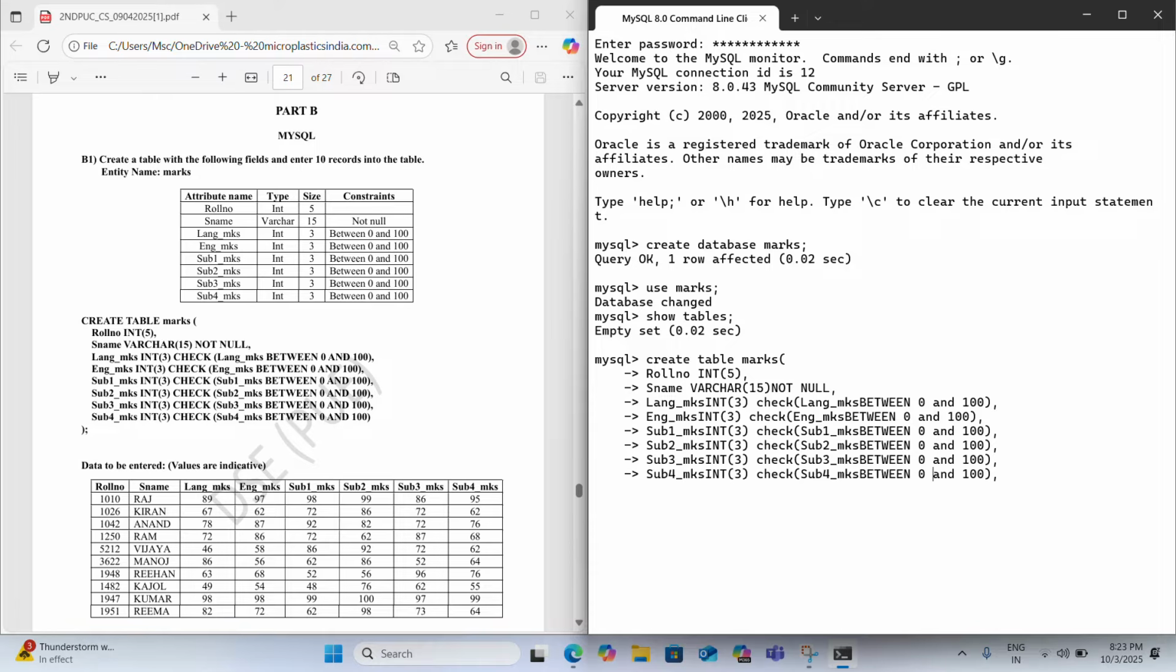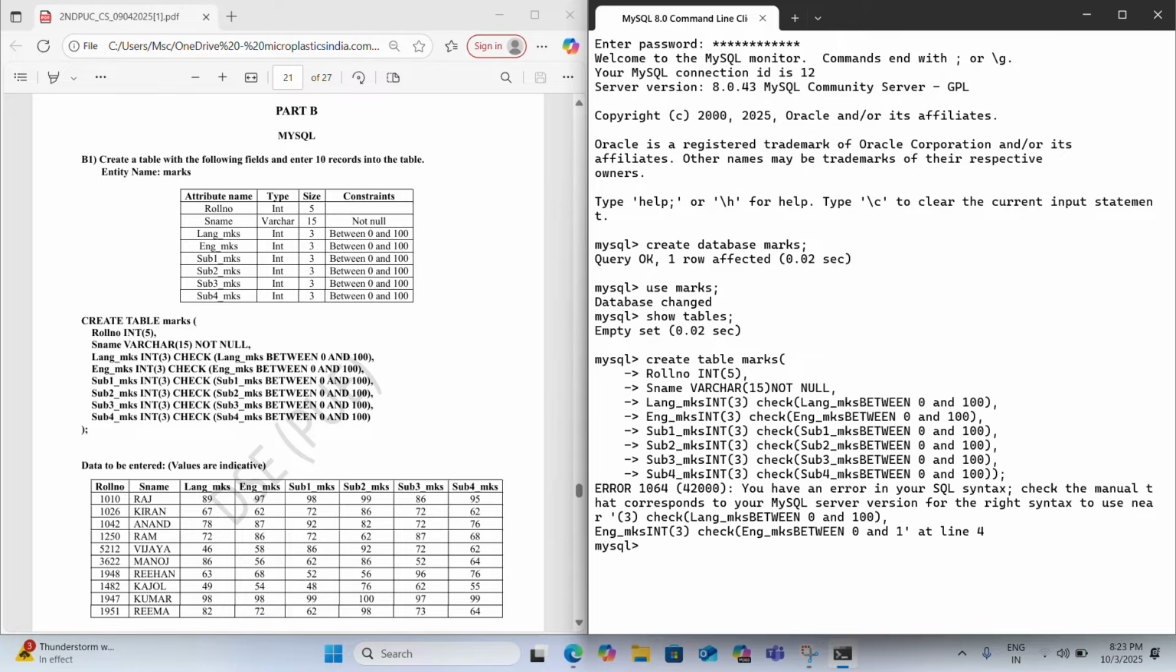So friends, I have typed all this, and in the last we should close the column and put a double bracket, because we opened one bracket at create table, so we should close with a double bracket. And to execute this, to make this query okay, we should put a semicolon and enter. And I think something has gone wrong.